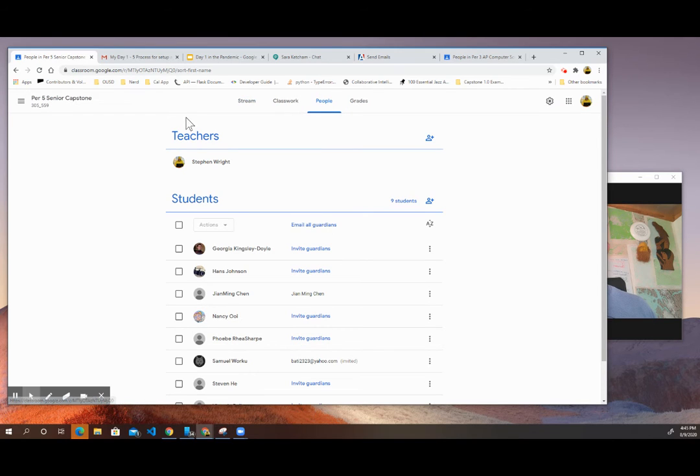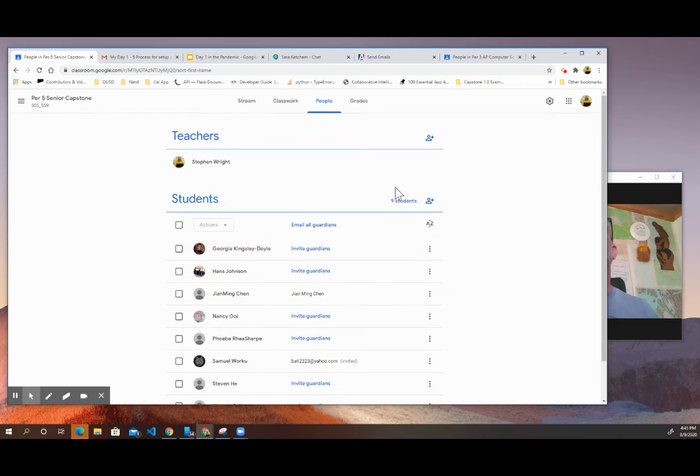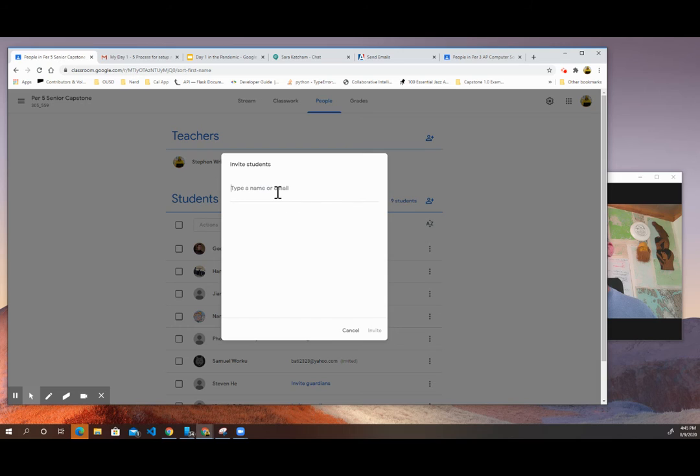So I maybe did that a little fast, but I'm in my 5th period class. You see some kids just used that code they found on the website and already signed themselves up, but there's a handful more that have not. So I'm going to go ahead and click invite students here. And now I can just take and paste all those emails.